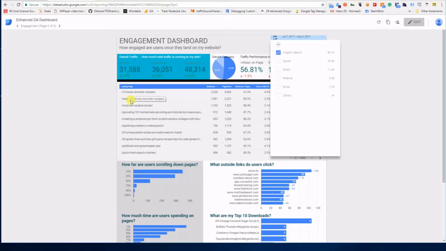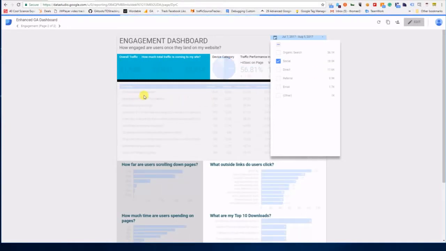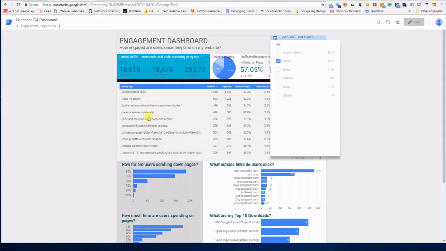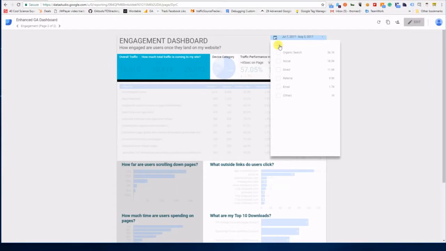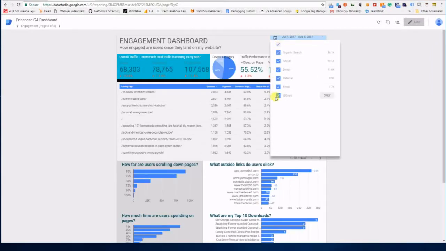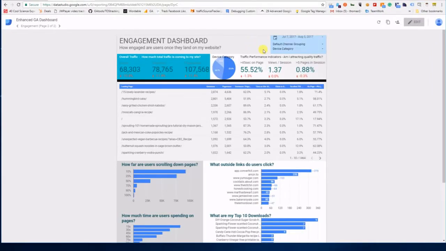We can see 15 lovely lavender recipes, easy grilled chicken, etc. Now, I'm just going to guess that those are the same ones that I see within my social channel. No, actually completely different ones. Well, that's interesting. I can go ahead and click back on the arrow and back again in order to add all of my sources back. Now, I wasn't quite expecting that insight.